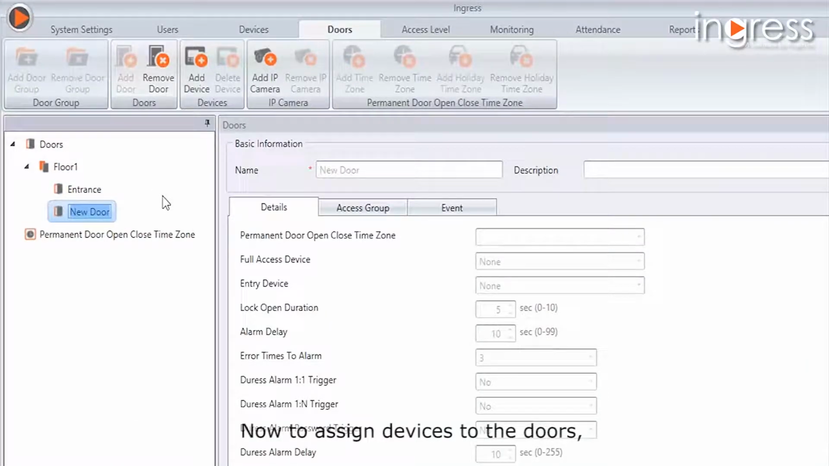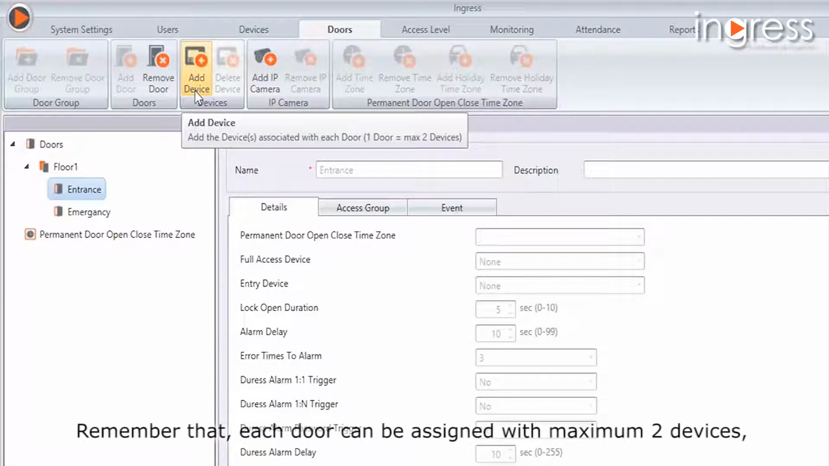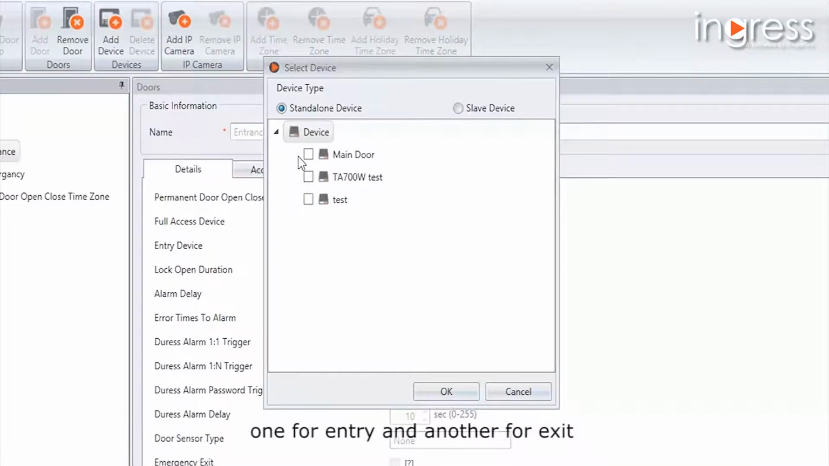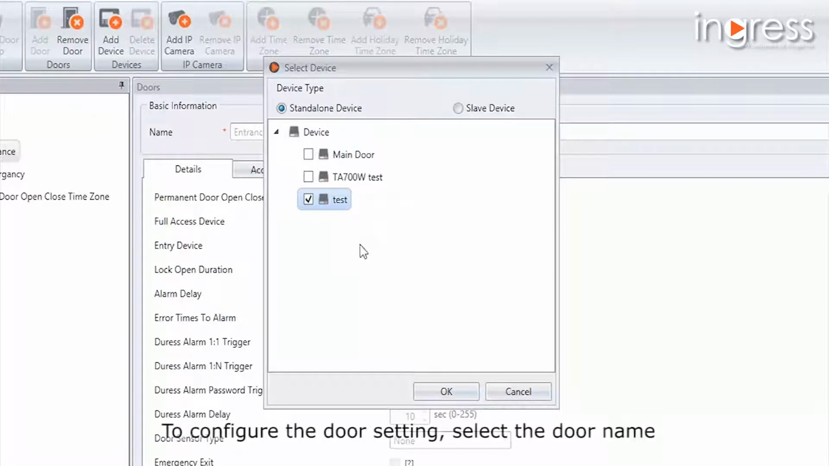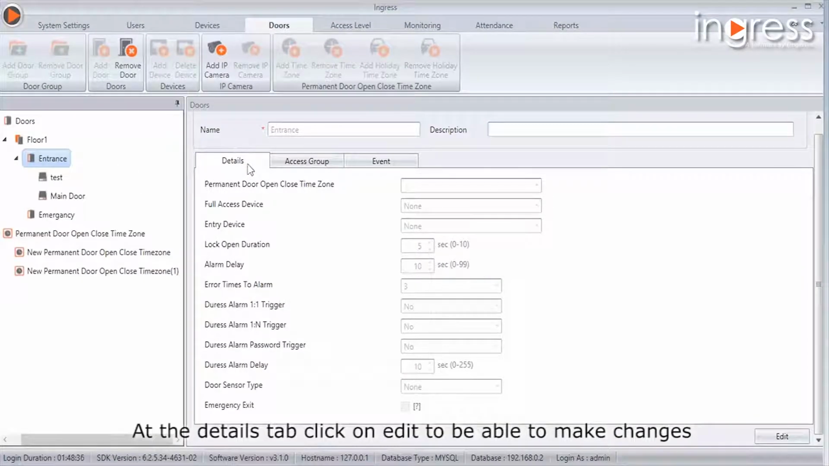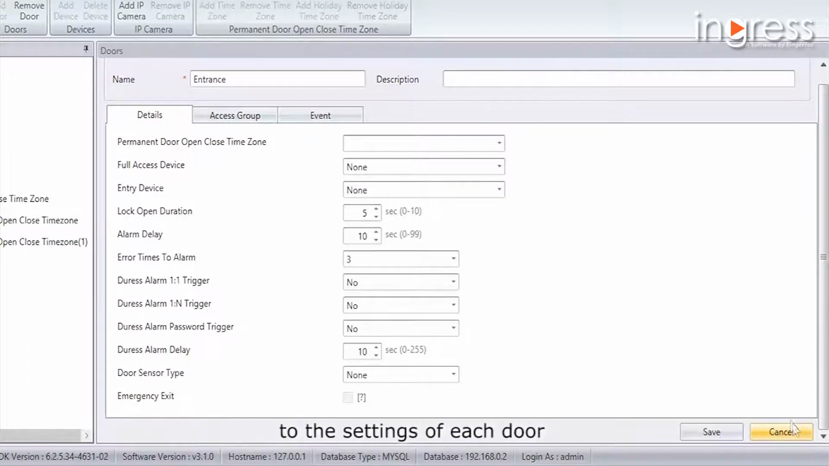Now to assign devices to the doors, select the door name, then click on the Add Device option. Remember that each door can be assigned with a maximum of 2 devices, one for entry and another for exit. To configure the door setting, select the door name. At the Details tab, click on Edit to be able to make changes to the settings of each door.